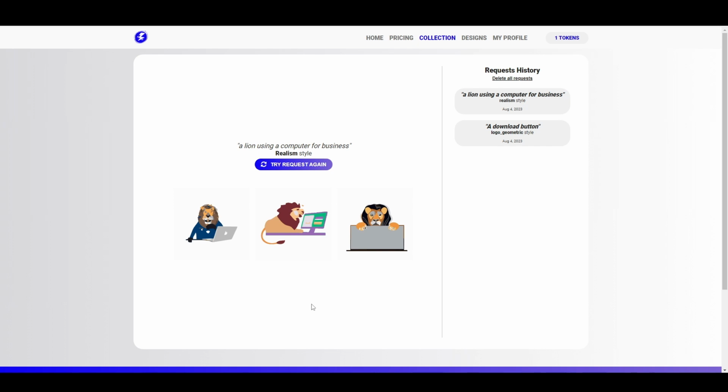The first one seems pretty decent, although the image is very basic. Second one is alright. I mean, it's a bit more clearer. The third one, I mean, there's a lion on the computer, but it's not really what I wanted. So I think the second one was quite good. So you could use this as an icon, you could use it as part of a logo, so that'd be quite good.